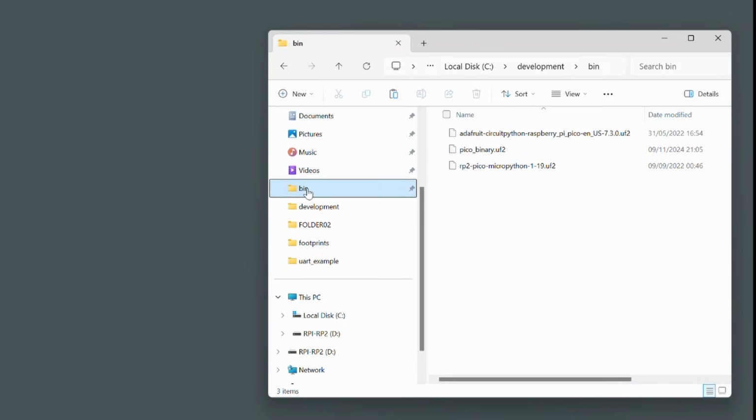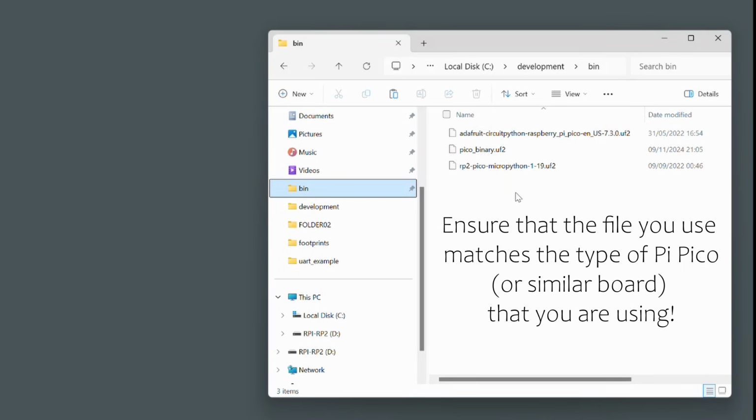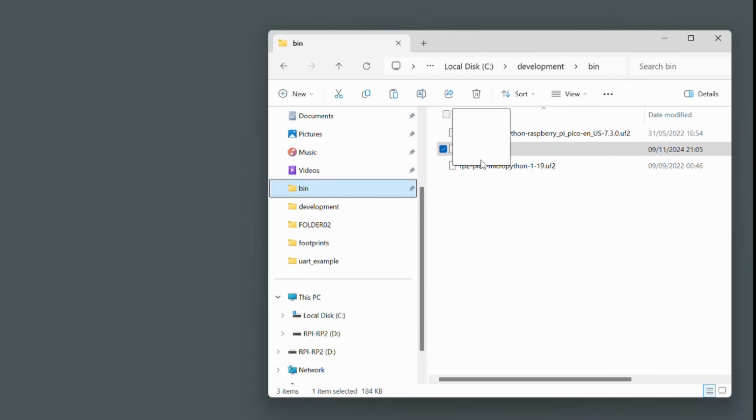For instance, here you can see I've got several binary files, including MicroPython and CircuitPython releases, and any other code that has been built. All have a .uf2 suffix. Pick the required file and drag and drop it over the drive letter.